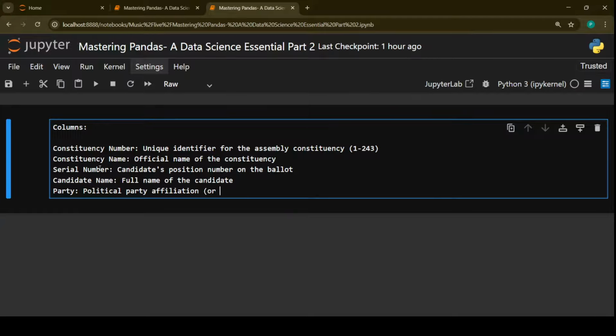Political party affiliation, who is affiliated. Independent is also there, so it will be mentioned whether the candidate is independent or affiliated with a party. It happens that someone is from some party, someone is from another party. And then there is also none of the above, which is there for NOTA, which stands for NOTA.